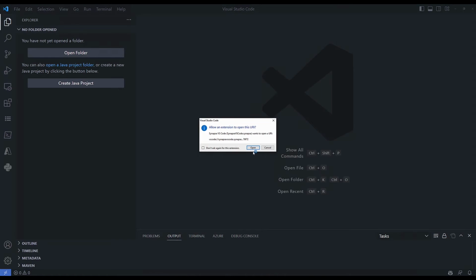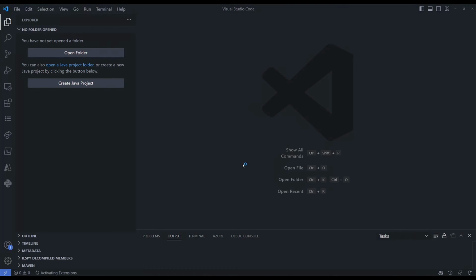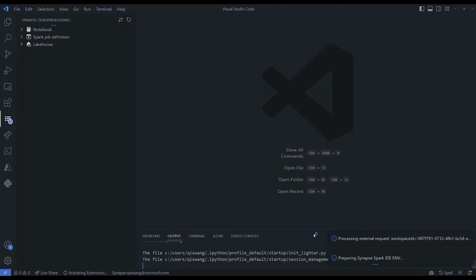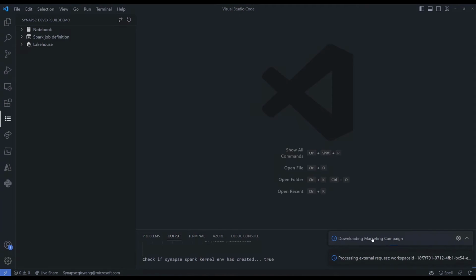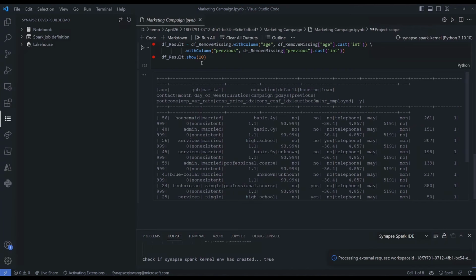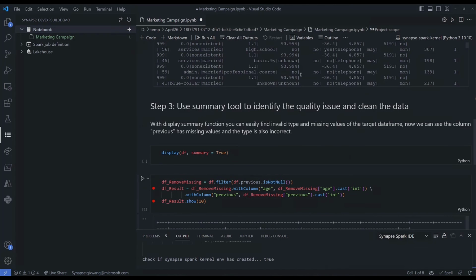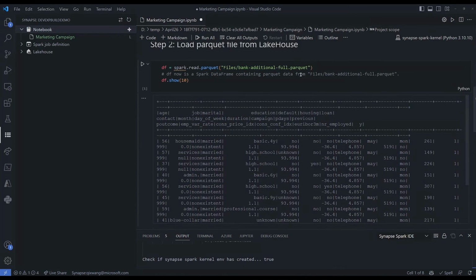I'm instantly navigated to VS Code and prompted about opening up the Synapse VS Code extension. My marketing notebook is automatically downloaded, opened up, and ready to use. I can easily browse all the notebooks, Spark jobs, and Lakehouses in my workspace, and interact with the notebook I was previously working on in the browser.